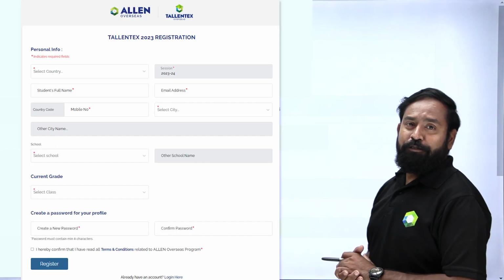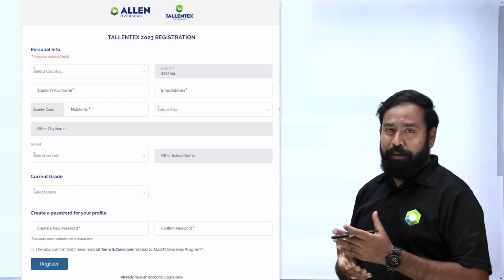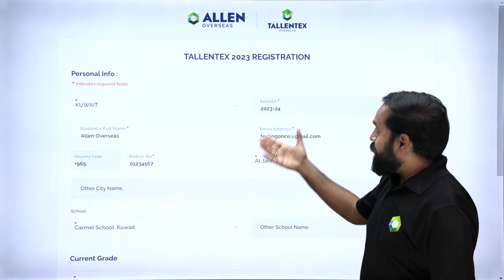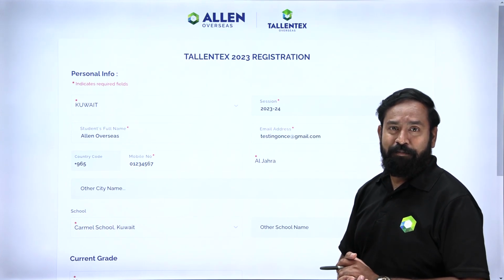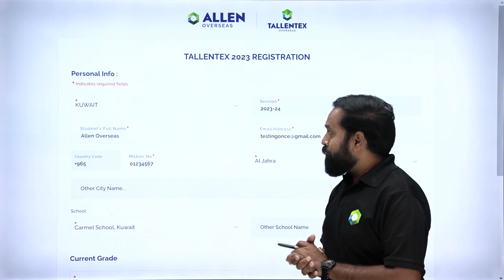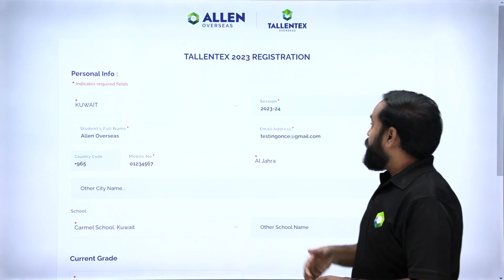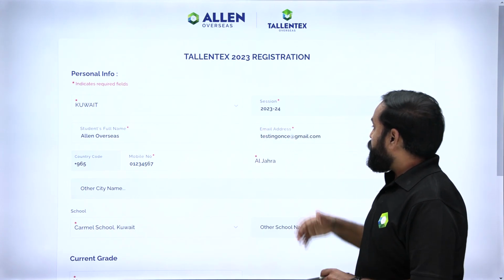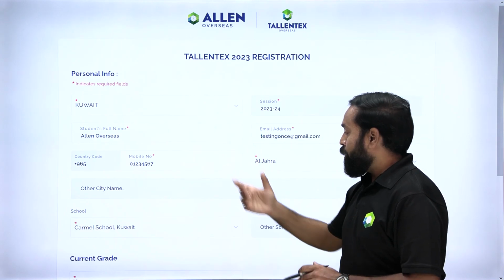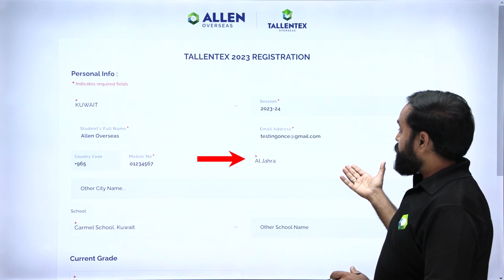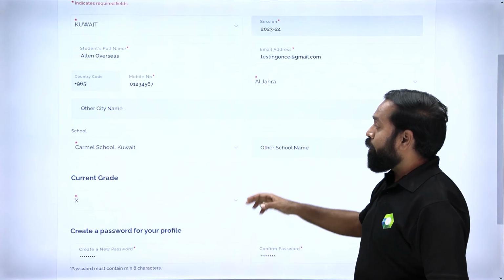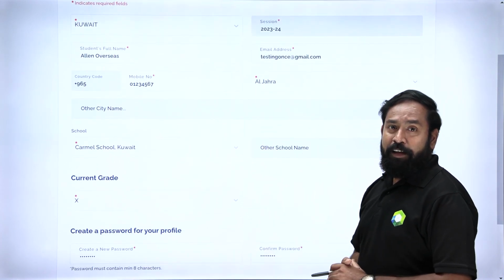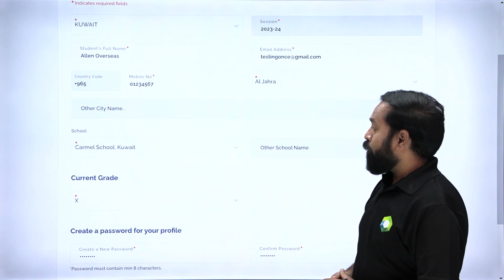So this is how your registration form for TALLENTEX 2023 looks like. We have filled in some certain details so that we can show you the complete registration procedure. After selecting your country from the drop-down menu, you need to enter your name, your email address, your phone number. You need to select your city again from the drop-down menu, and it will take you to your school name. You can select your school from the drop-down menu.